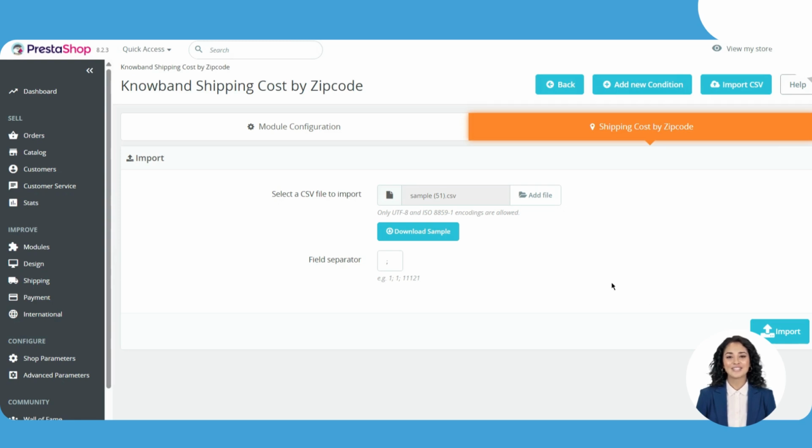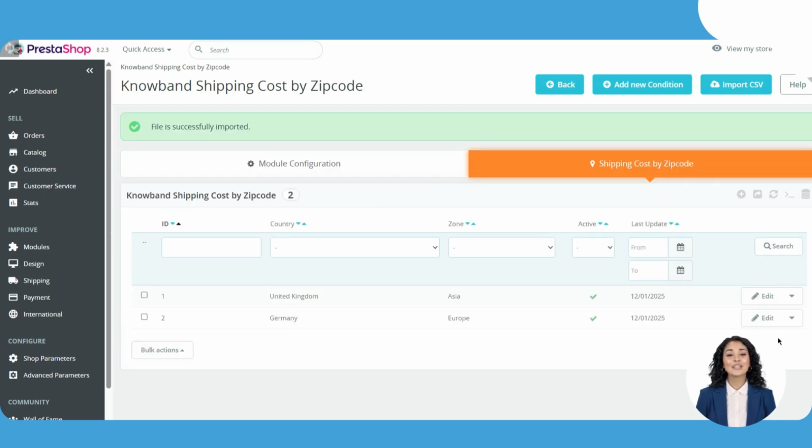If the CSV is correct, then it will get uploaded, and you will be able to see the listing in the zip code tab. Else, it will show the validation on this tab itself. If you click on Import, as you can see here, we have the Europe and Germany listing. That means the data that was inserted in the CSV was correct. So now go on the front end and update.